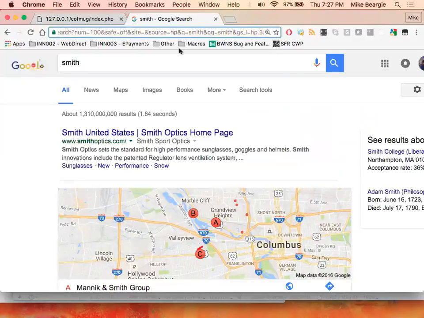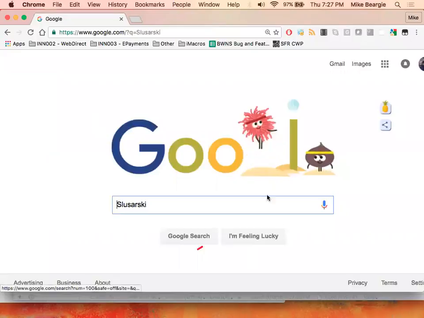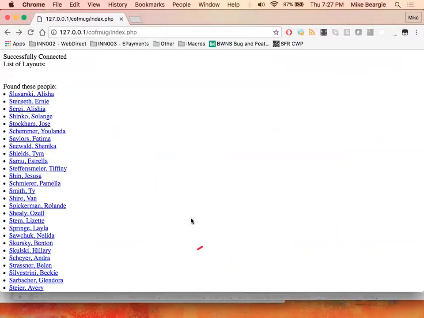So Q equals Smith. Let's try that as our method. So now our website should have a link to search on the last name for all of these people. You see they're all linked. It didn't actually perform the find, but it dropped it in there for me.